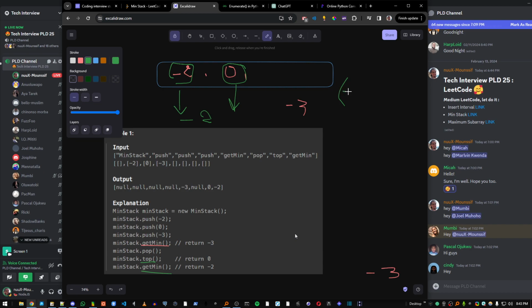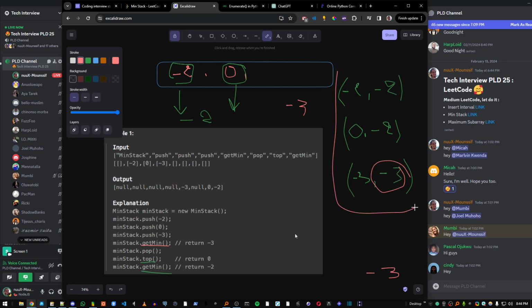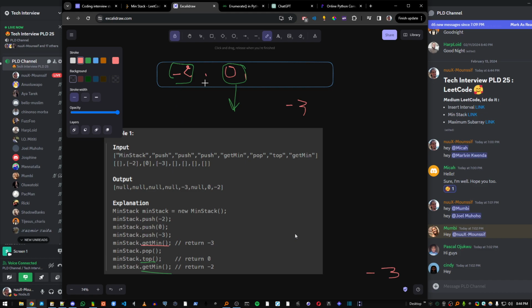So when we're pushing elements, let's say pushing -2, we push -2 because it's the first element, right? When we push 0, I push 0 and compare 0 with -2. The lesser of them, I put it here. Then I push -3 and compare -3 with the lesser one, which is -3. This way, when I do getMin, I will just get this value. Who didn't get it? I guess it's clear, right? Our stack will be something like this, or let's try it.